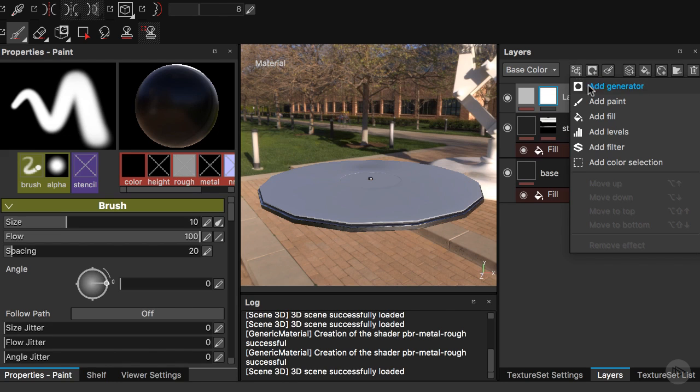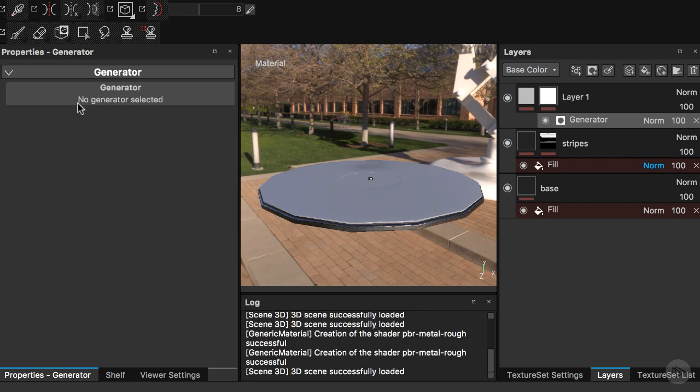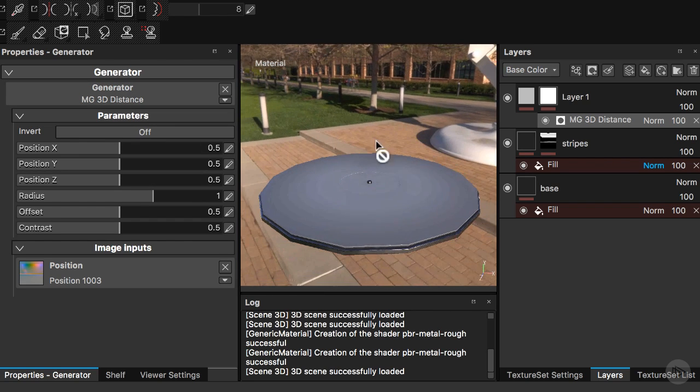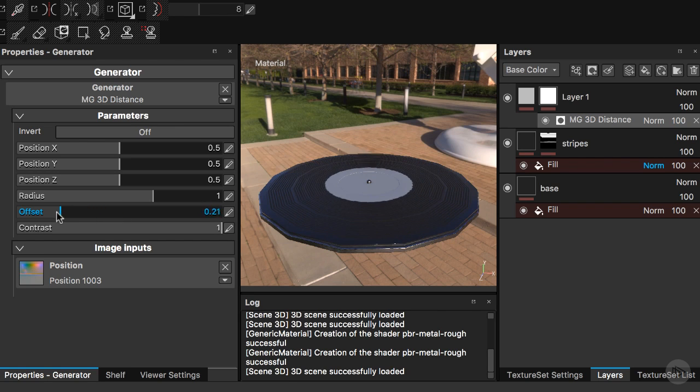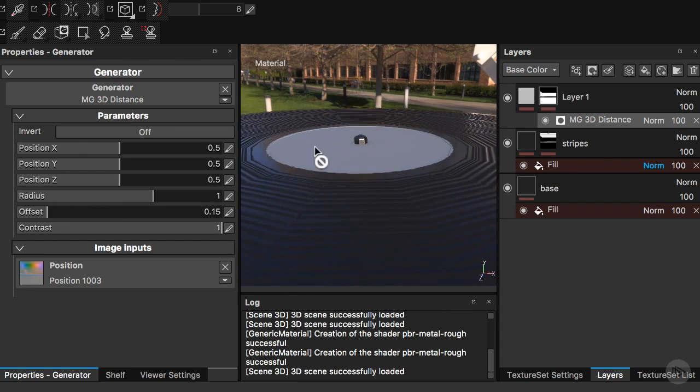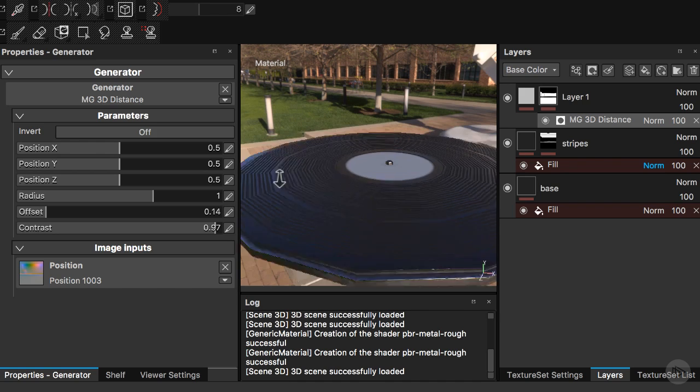And I will repeat the operation of adding a generator. Then I will add the same type of generator. I will increase the contrast quite well, but decrease the offset. So I will just frame this a little better. So let me just go close, and I will go to a value of 0.14, which is gonna give me something a little bit smaller. So 0.14. As you can tell, this is kind of working. Then the other thing that you can do is decrease a little bit the contrast so it smooths the transition.